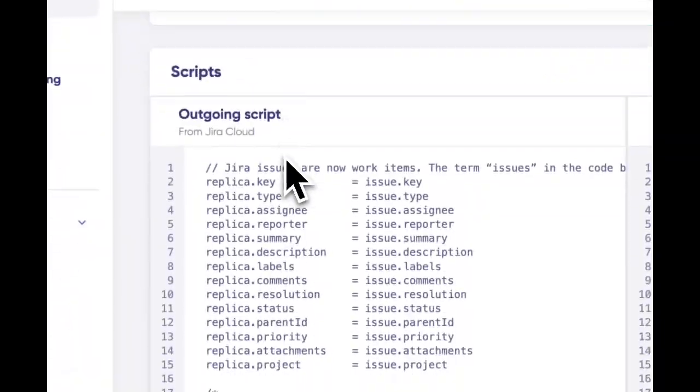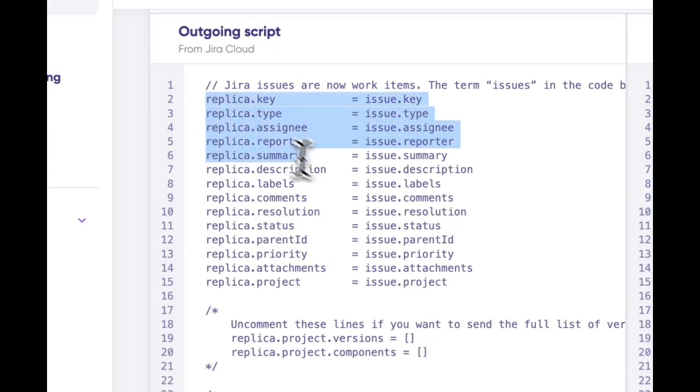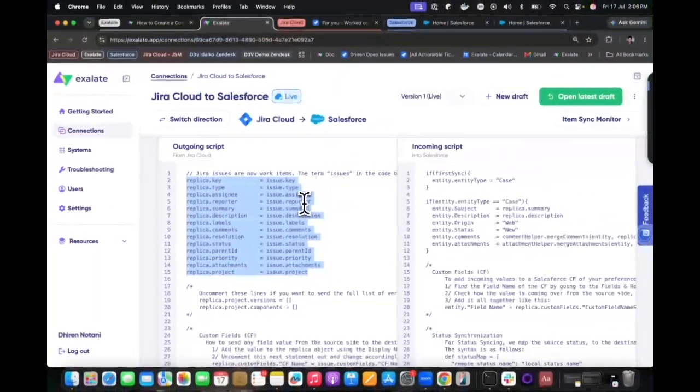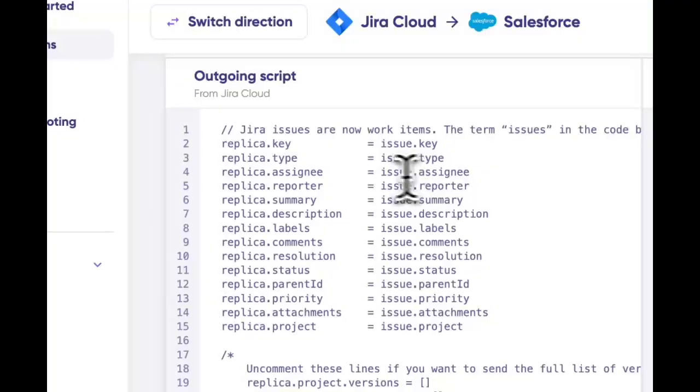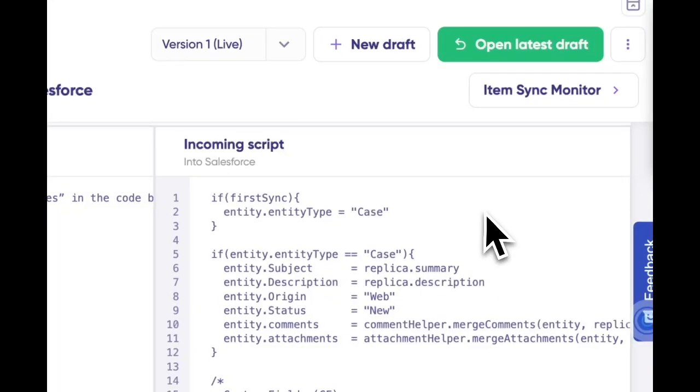By default, the outgoing sync from the Jira side, this is the outgoing script, meaning the information that we would like to take out from Jira. We have, for example, the summary, description, all these fields. We map it into replica objects, and this replica is going to the Salesforce side, where you can see this replica, and then this will map into the Salesforce object for the case object.